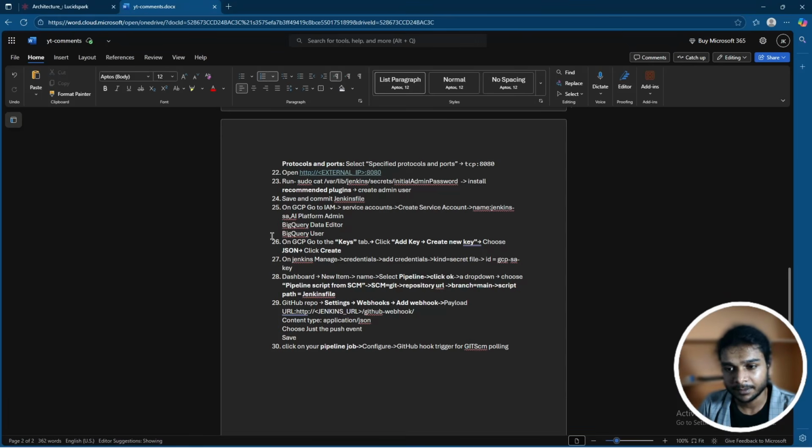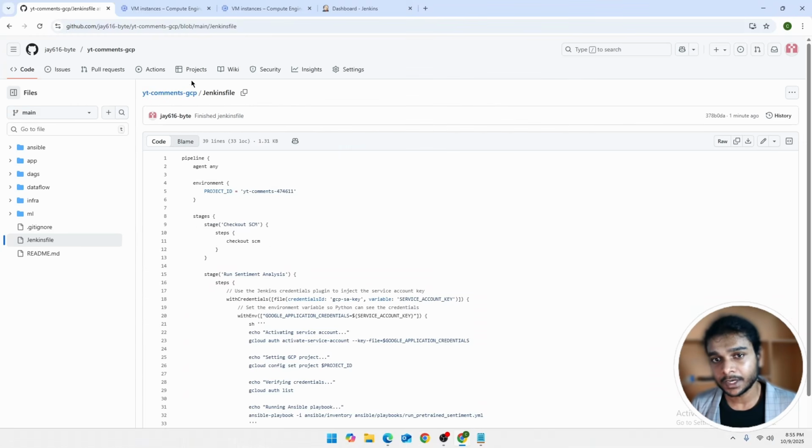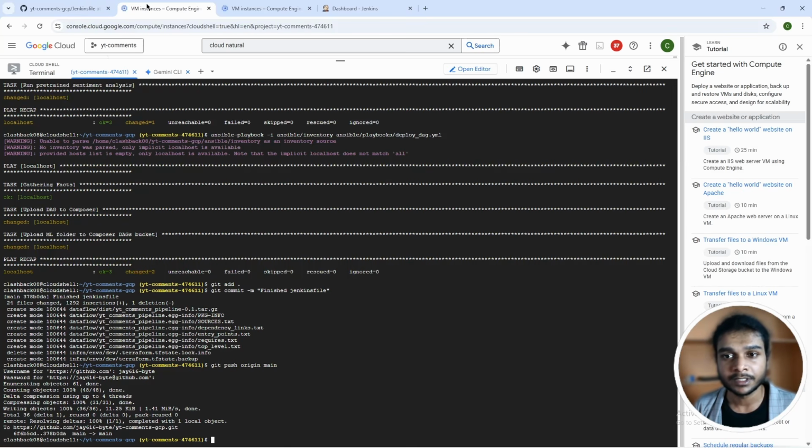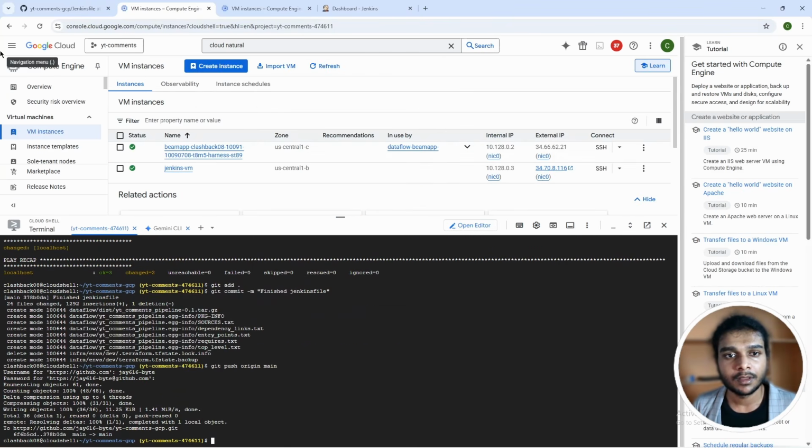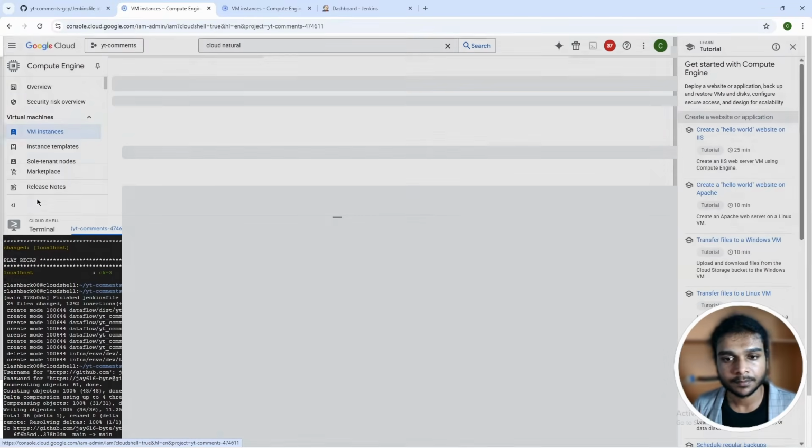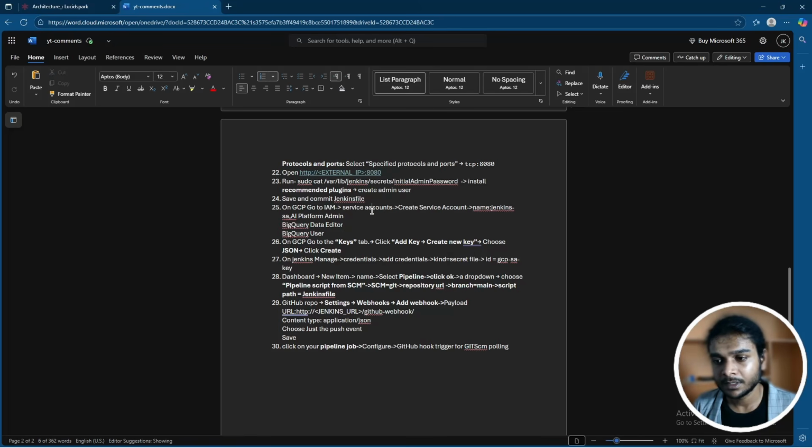Now for the next step on GCP, go to IAM. We need to create a service account just for Jenkins. We go to IAM, service accounts.